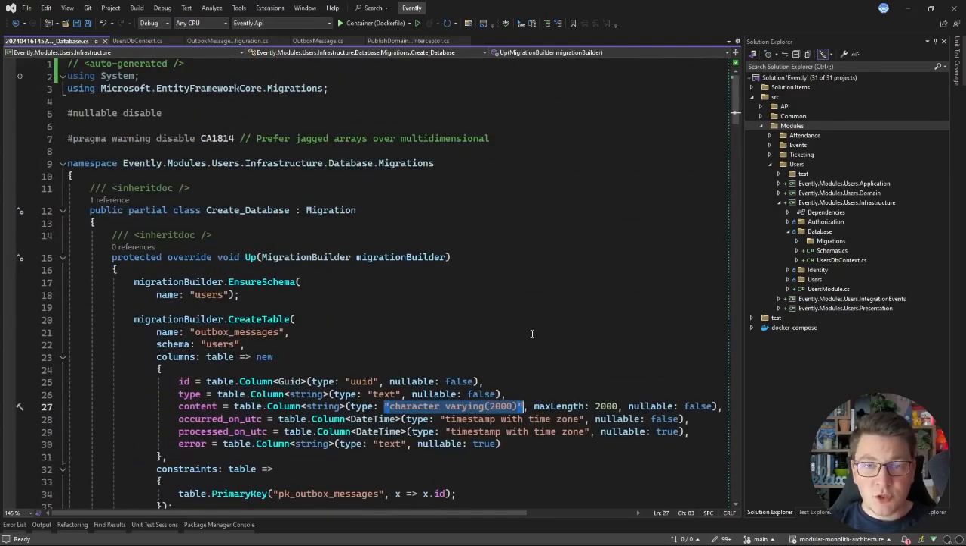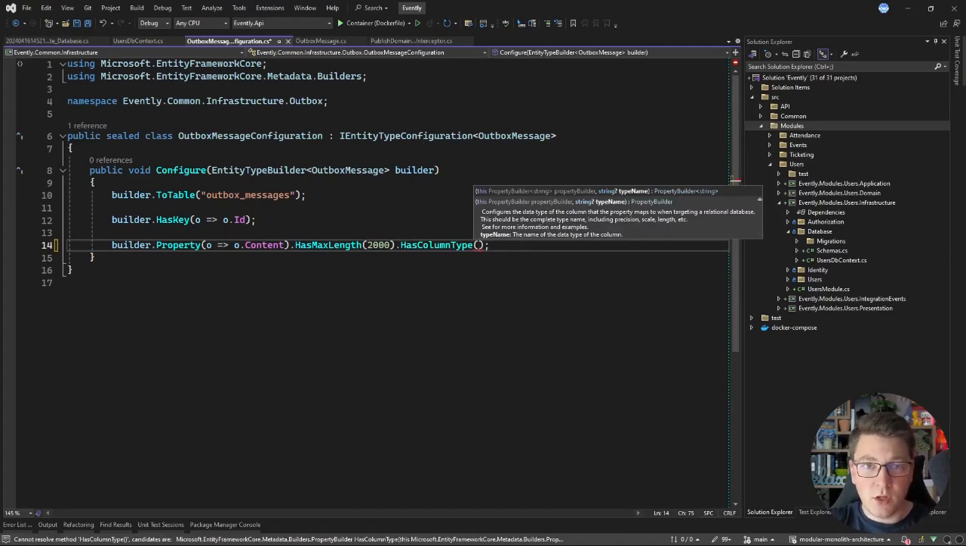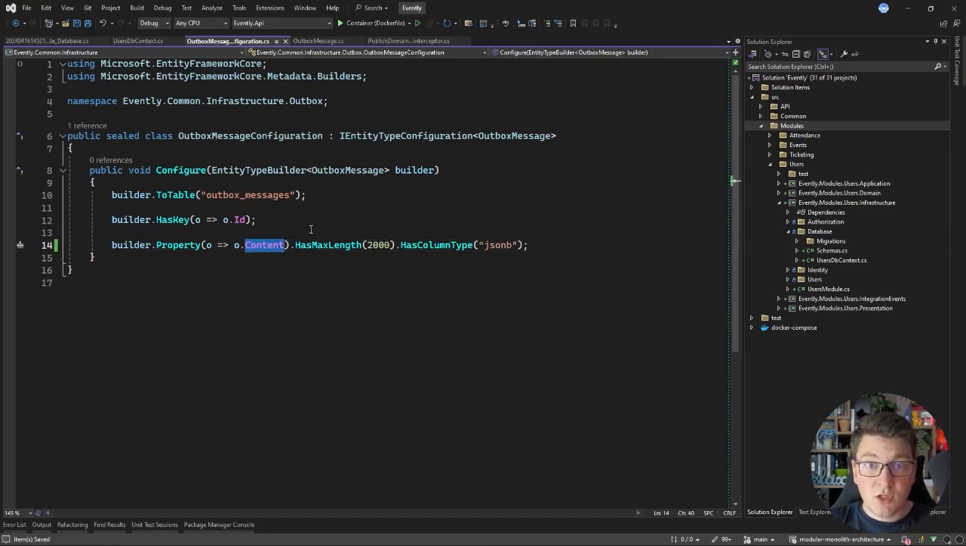I also want to mention that we could make an improvement to this implementation by updating our outbox message configuration and leverage the fact that we are using Postgres. And I could have specified the column type for the content property and set it to JSON or even JSONB. Because the content column in the database is going to contain a JSON string anyhow, we can leverage some capabilities that Postgres has for natively working with JSON types in the database, and we can achieve this if we specify has column type JSON or JSONB.